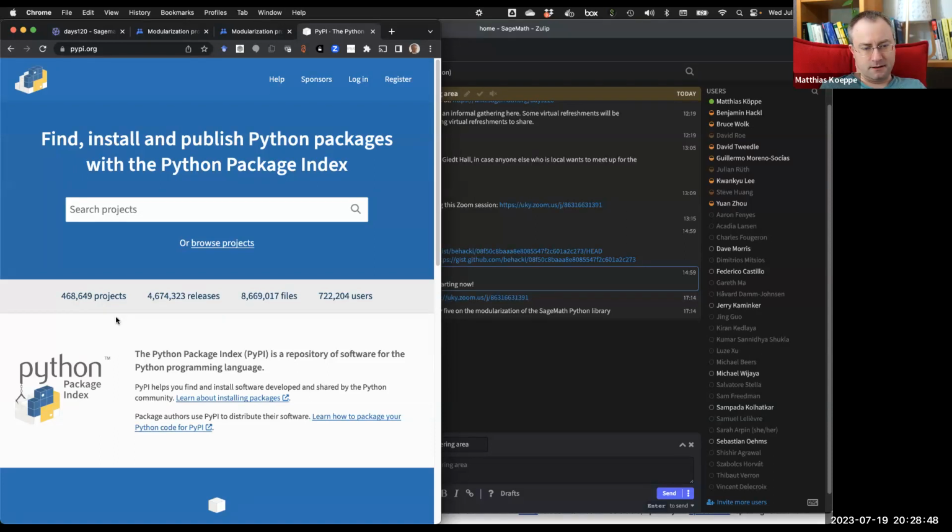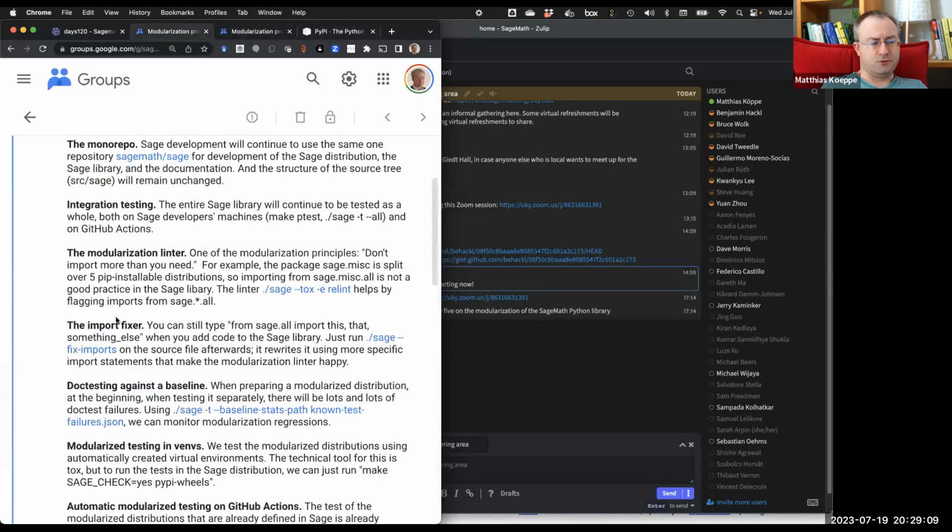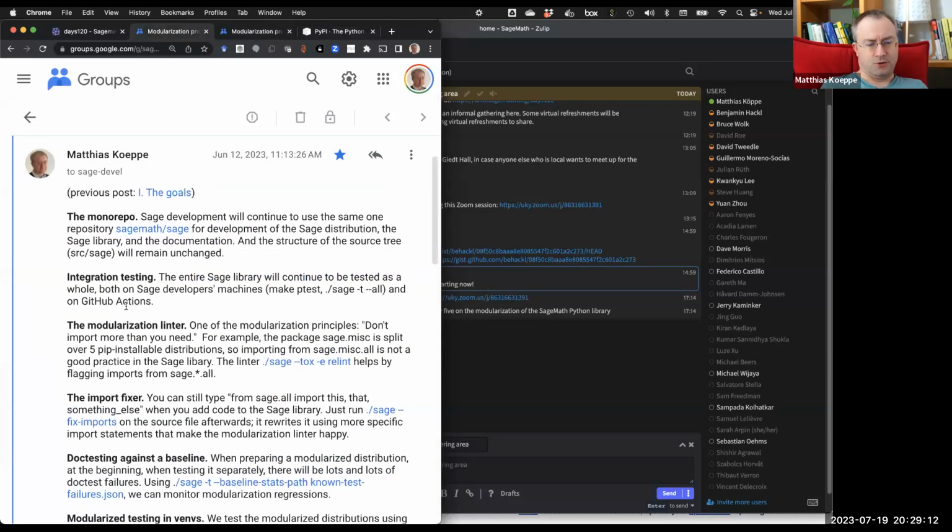But there is power in having something central and monolithic, and that is discoverability and uniformity. So that's something that is not wrong with Sage. In the modularization project, I do not propose to do away with the monolithic source tree. The source tree looks good to me. It is organized by relatively meaningful mathematical and technical sections.